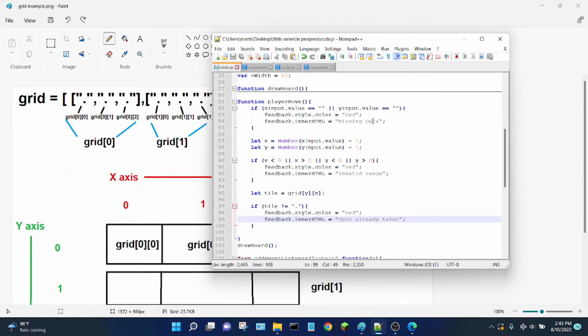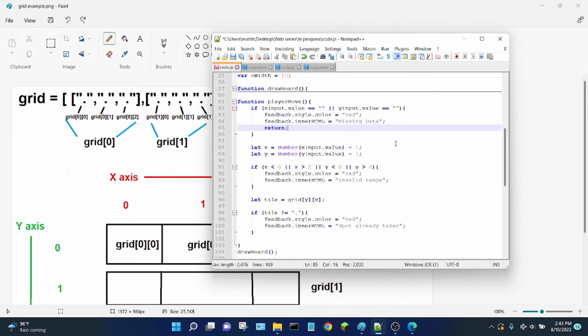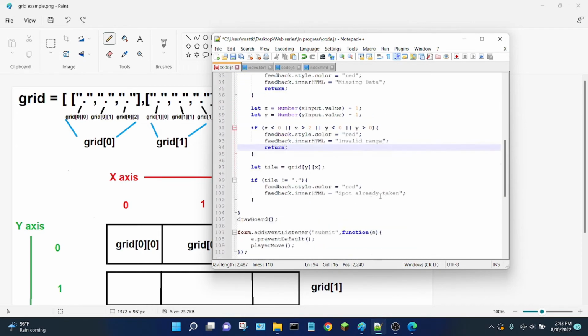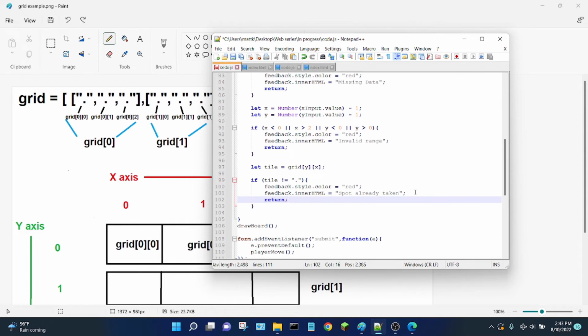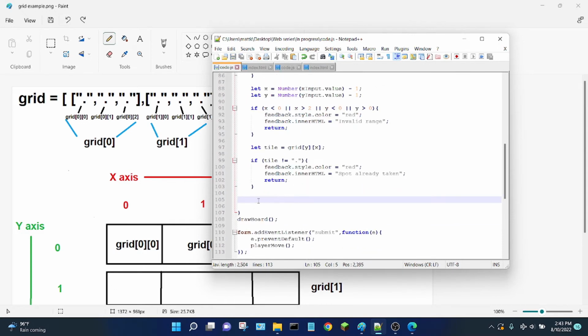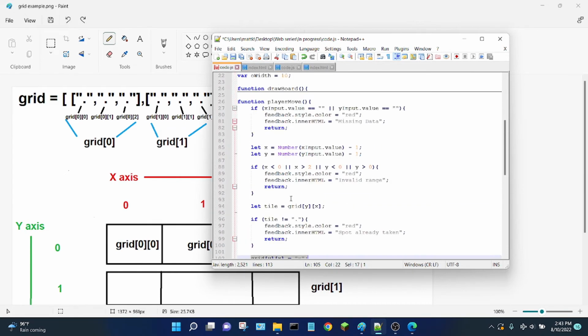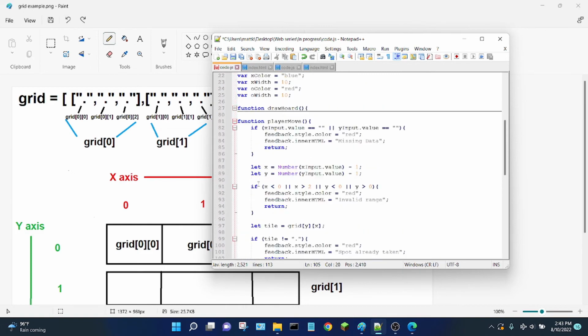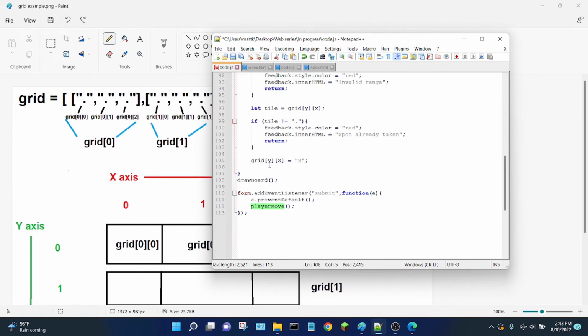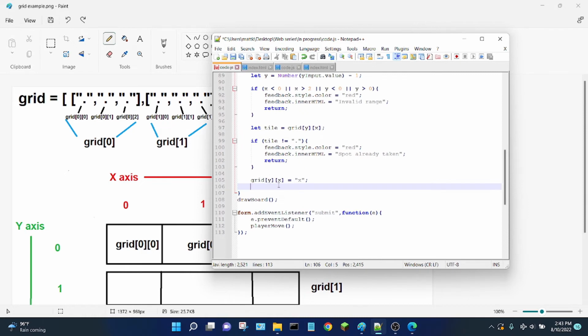And we should do a few more things first. We should not just add the feedback, we should also exit the function so that they get to try again. So I'm going to exit the function here. But if they get all the way to this point and the function has not exited, that means that this is a valid tile. And so we can say grid y x is equal to an x. And right here, this is where we successfully registered the player move. But we need to do something else. The player move needs to also signal to the computer that it's its turn to move. So what we need to do is redraw the board. And then we need to signal for the computer that it's its turn.